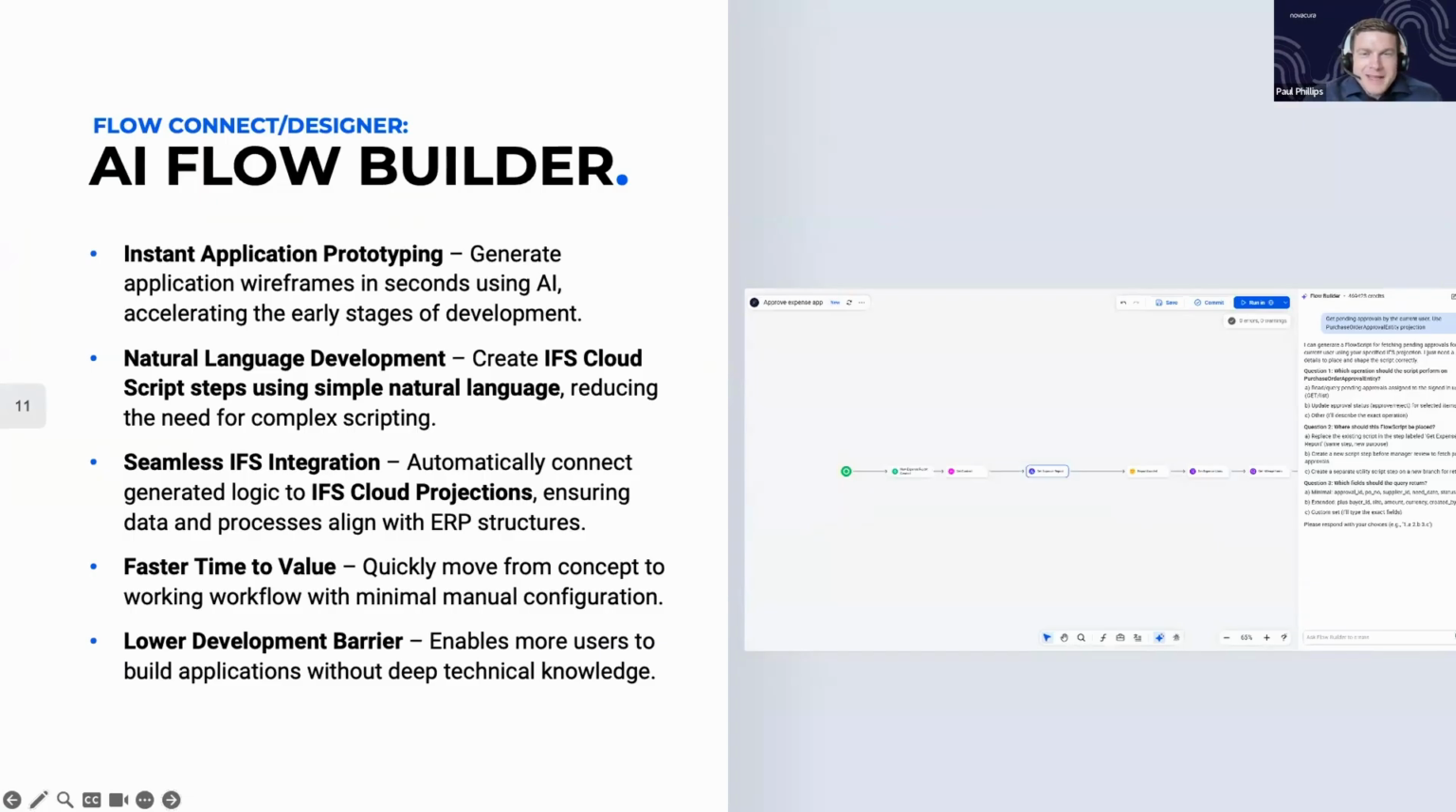Now, this is one that I'm really excited about, the AI Flow Builder. This is Novacura's first step towards generative AI. Here you can generate applications, wireframes in seconds using natural language, describe what you need to the AI in a workflow, and we can even include IFS Cloud integrations automatically through natural language. You don't need a lot of deep scripting knowledge to get started, and it really lowers the barrier for building applications, arguably speeding up prototyping.